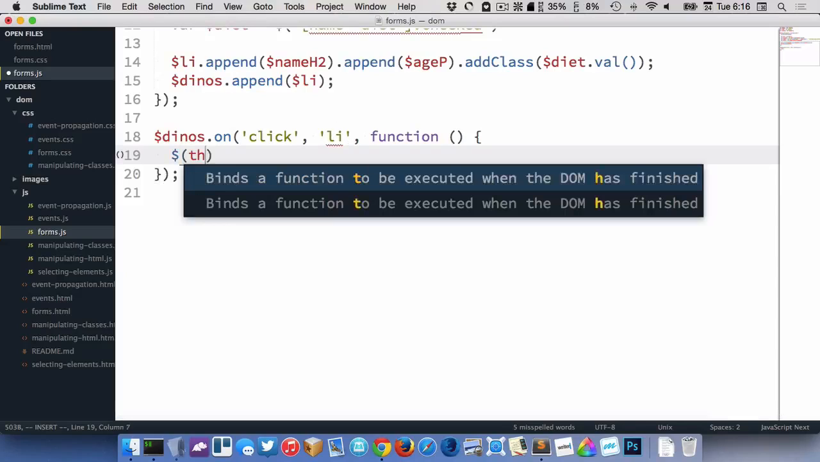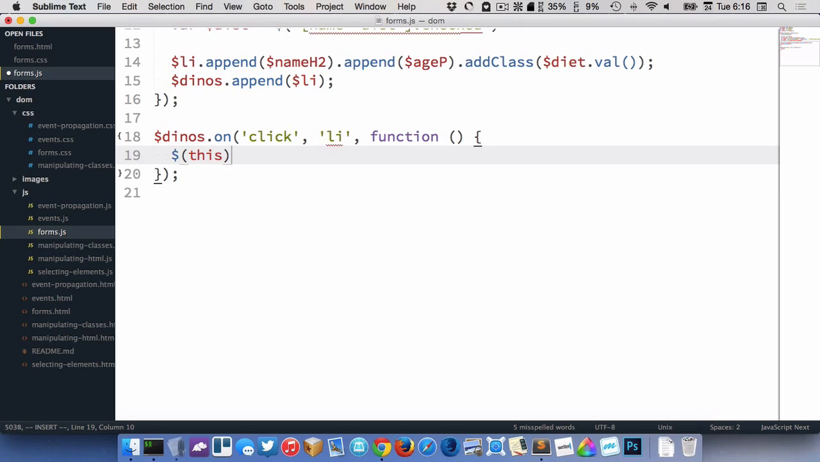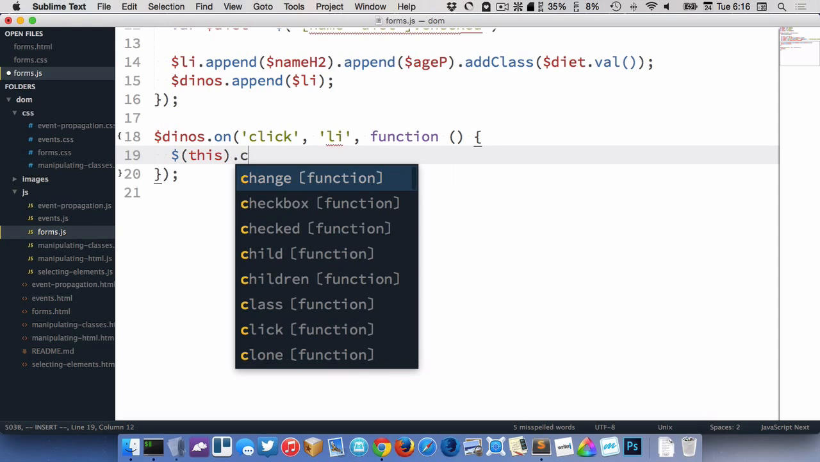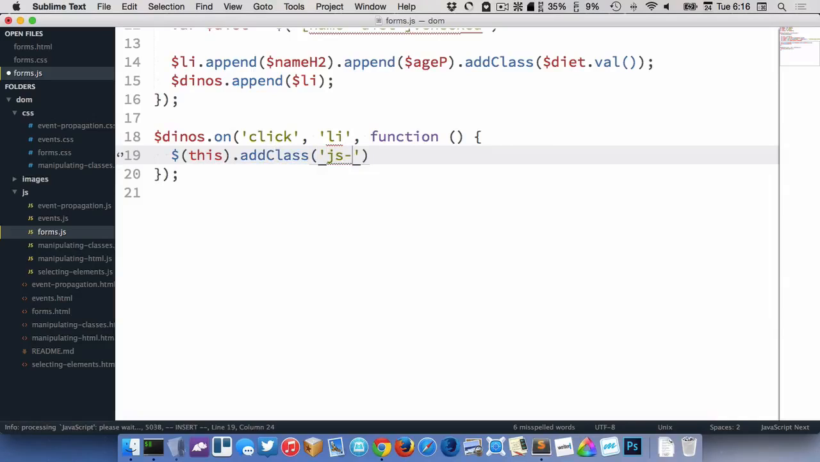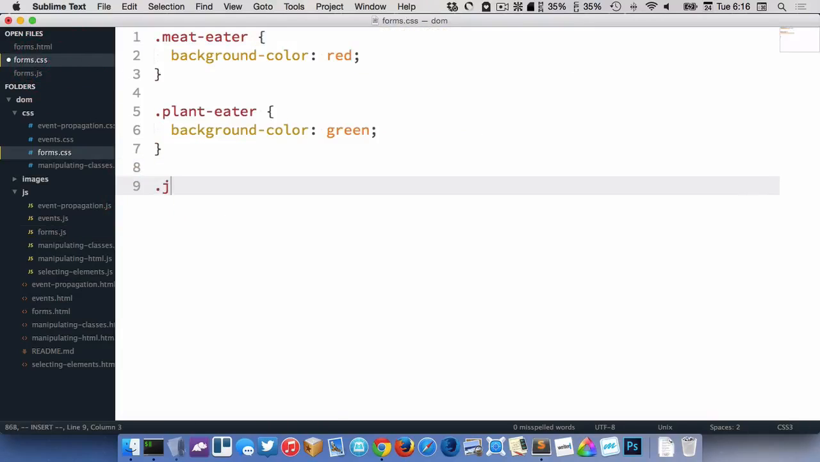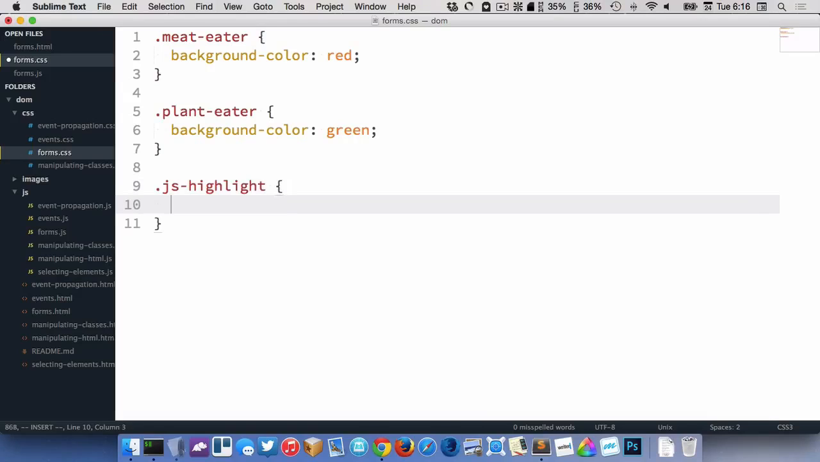So we could use $(this), which is a special selector that allows us to pick the thing that was actually clicked on. In our case, that's going to be an LI, and we could do something like addClass to it. Let's call it JS. What classes do I have already? No, not too many. So let's go js-highlight, like that. So in here, let me just style this js-highlight, and we'll just put a border on it of 3px solid black, like that.